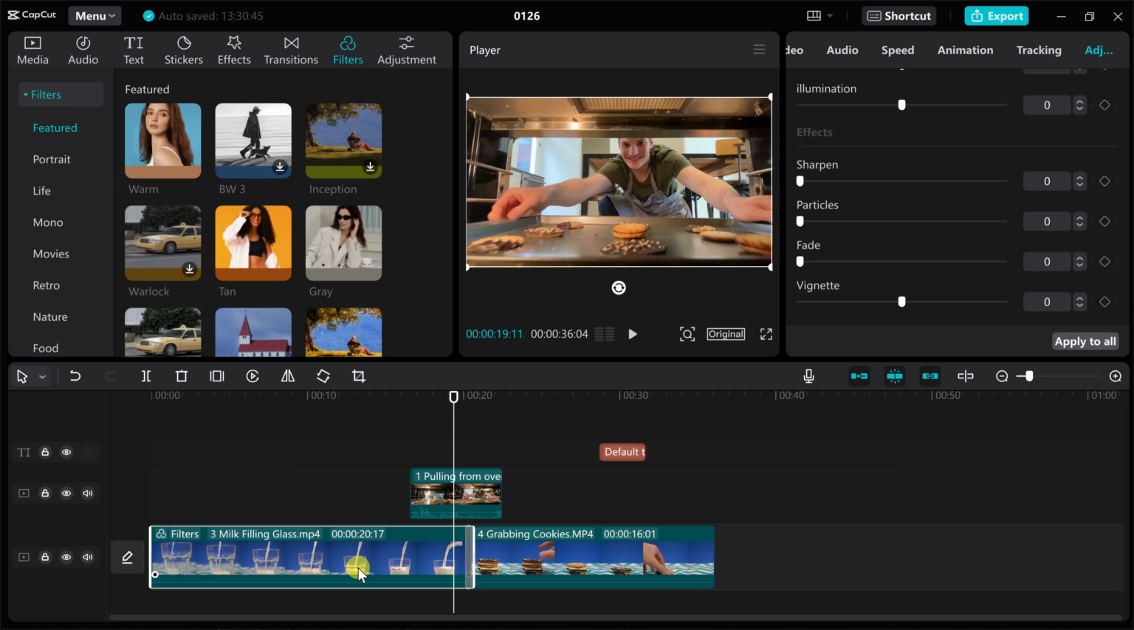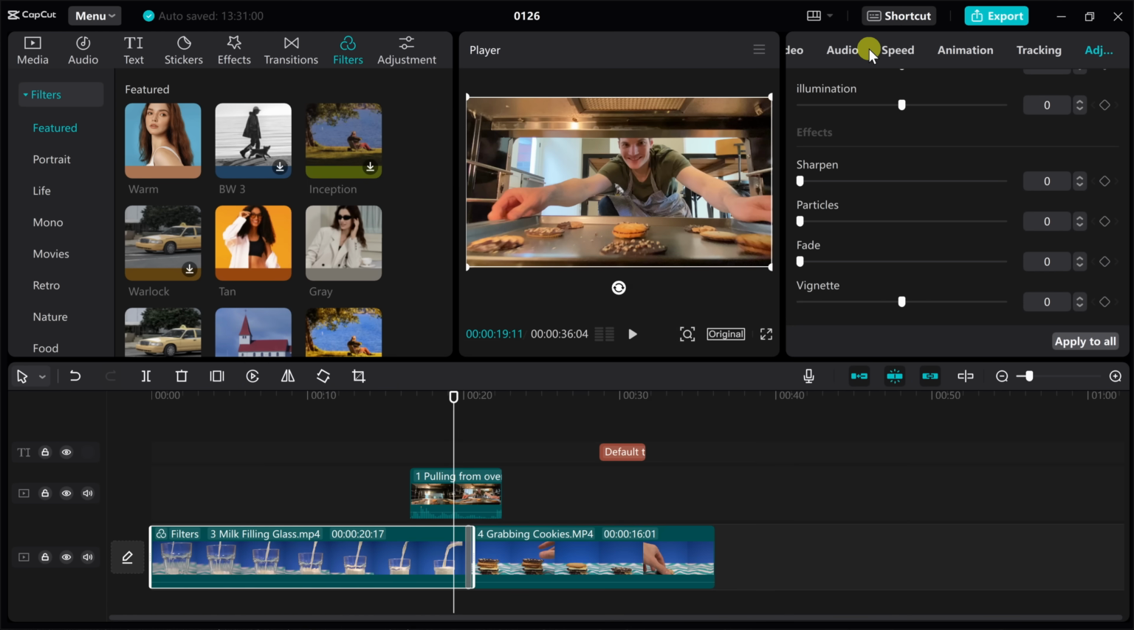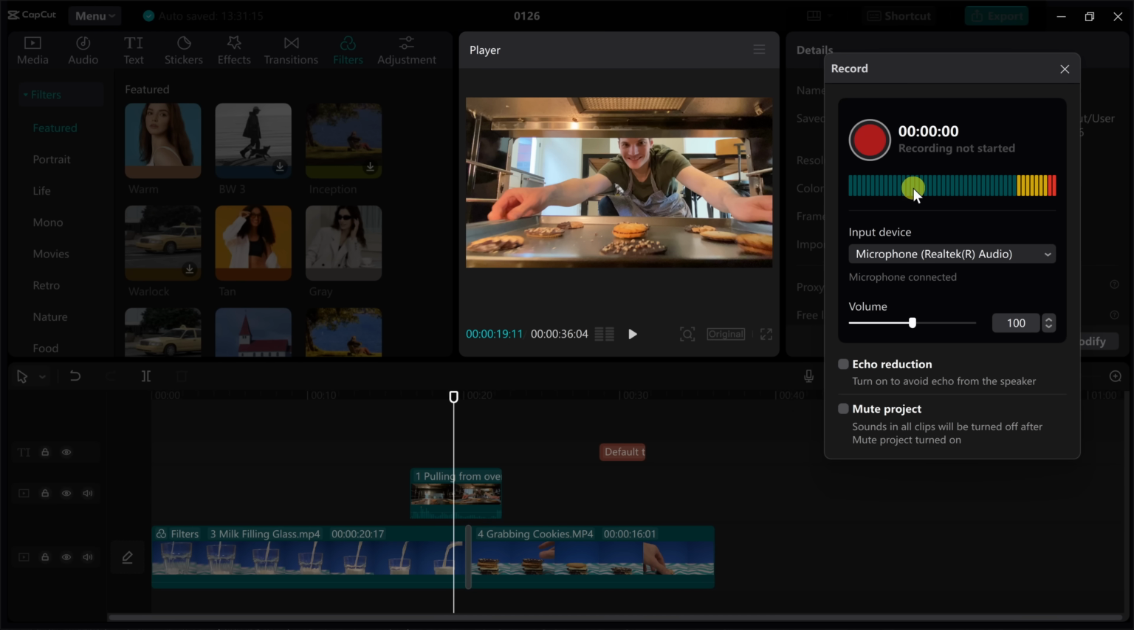One of the really nice things about CapCut is that you have a big selection of shortcut keys. In the top right-hand corner, you can click on Shortcut, and this shows you all of the different shortcut keys that you have available to make your editing so much quicker. Another really nice feature, let's say that you're recording a video and you want to provide a voiceover. Right here, you can click on this microphone icon, and you can now record a voiceover for your project. They make it really easy.